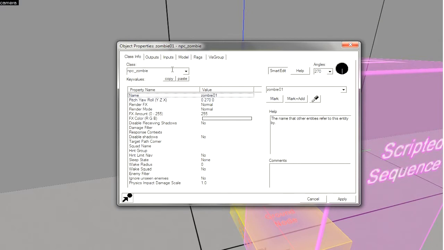Today we're going to be looking at how to get zombies to act dead and then get up and attack the player when he gets close. This was a question asked to me by Captain Black 1 today, so I just thought I'd make a quick video to show how it's done. So let's have a look, shall we?